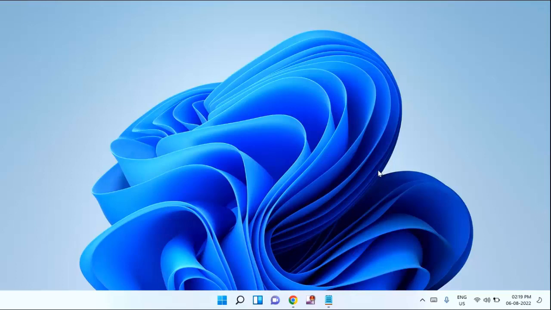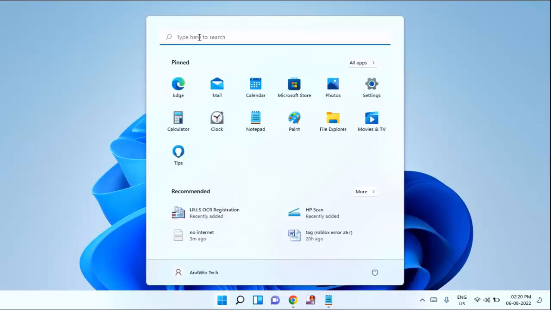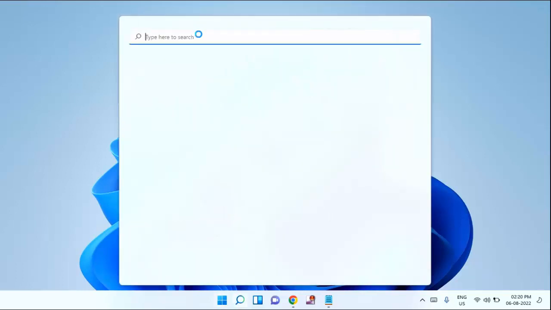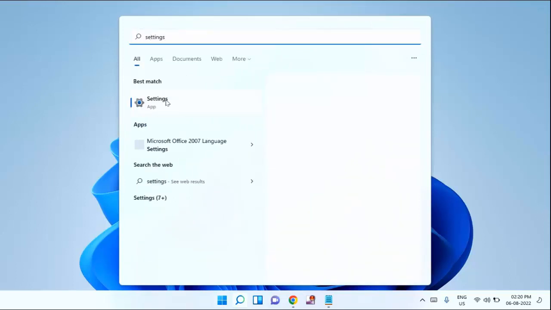Guys, if you are connected through a Wi-Fi but you are not able to access your internet, then I will show you how to fix this issue. First of all, you need to click on Start menu, then type here Settings. Click on Settings.